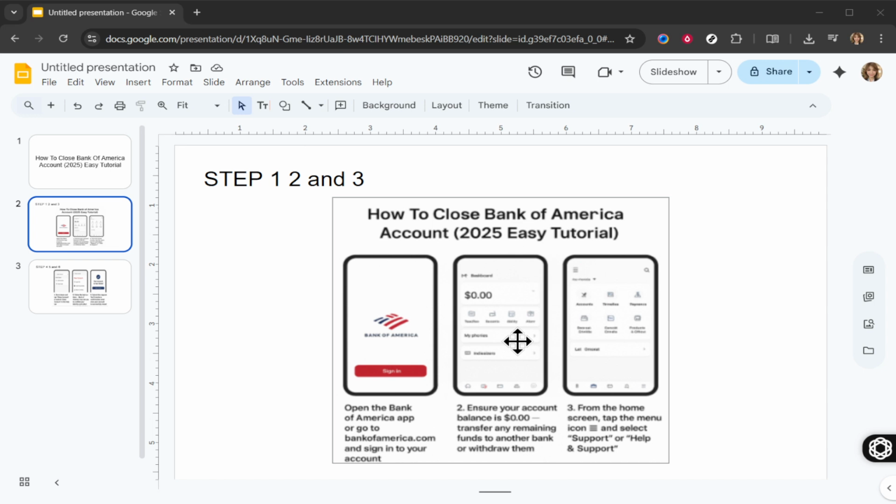In the Support menu, scroll down until you find the option labeled Close Account. Alternatively, you can use the search bar within the Help section and type in Close Account to locate this option more quickly. It's designed to make your life a little easier by eliminating the need to browse through numerous pages or menus. Follow the instructions provided on the screen.